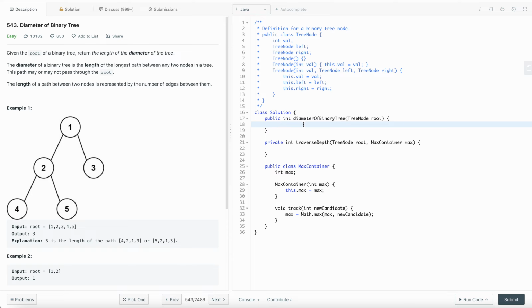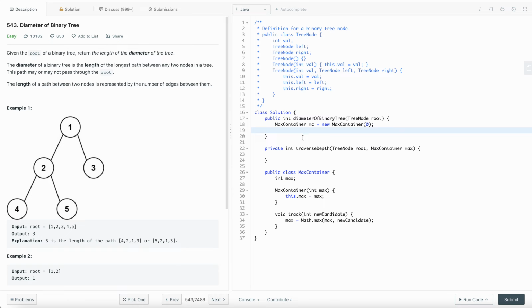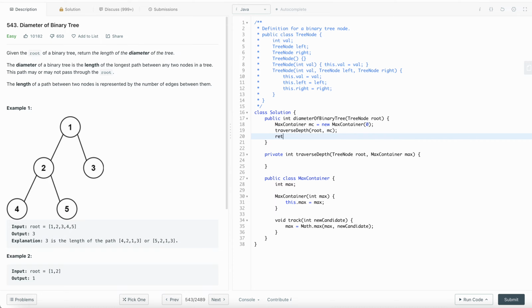So let's write the top level function so we can see how the bigger picture fits. So we'll create a max container MC with an initial value of 0. And then we'll call traverse depth with the root and the max container. And at the end, we'll return mc.max.